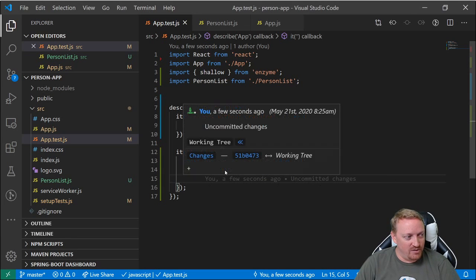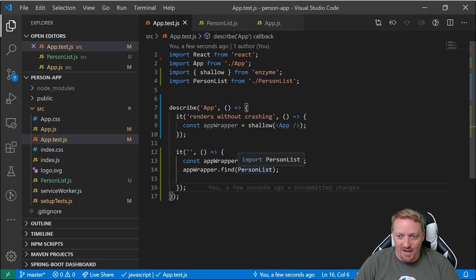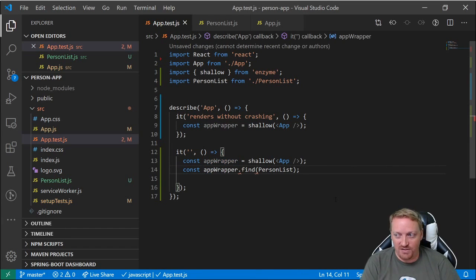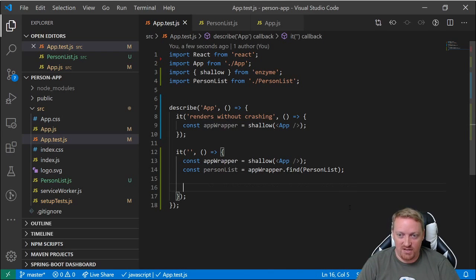So what find is going to do is go find that person list, but we can get it as kind of an array. So all of the instances where this person list is found can be thrown into an array. So I'm going to define this as my person list. And then we can inspect the person list to see, okay, I should only have one of these, right? As something I can test that I can assert, I should only see one of these person list components.